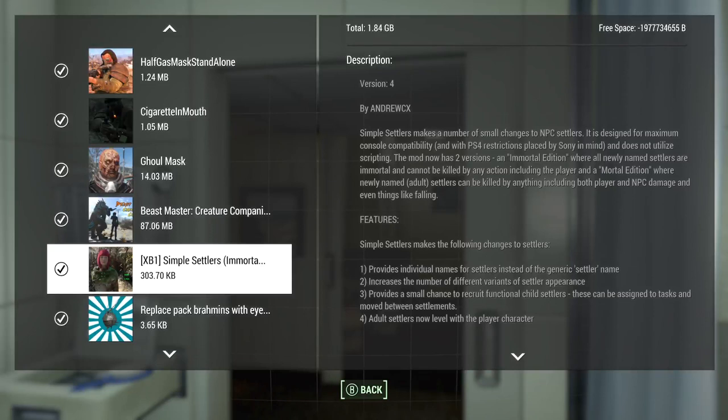This just makes your settlers immortal and adds more variety to their appearance. Normally, you'll realize really quick all the settlers kind of look the same.